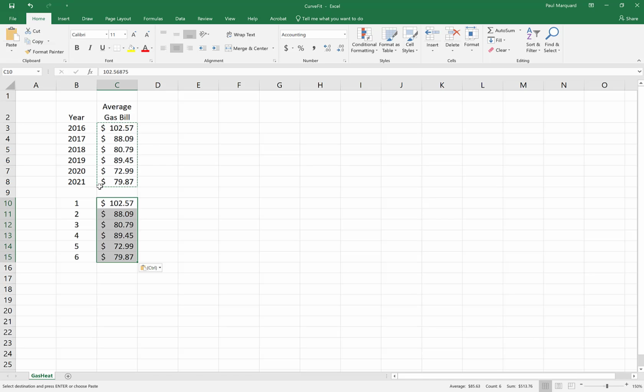So I go to Home, Copy, and of course I could use a Control C to copy that, and then I'll paste those values. Okay, so what I want to do now is graph that just to see if I see any kind of a trend in the data. So I highlight both columns, and I want the x-axis to be the left-hand column or the first column I highlight, and the y-axis is the second.